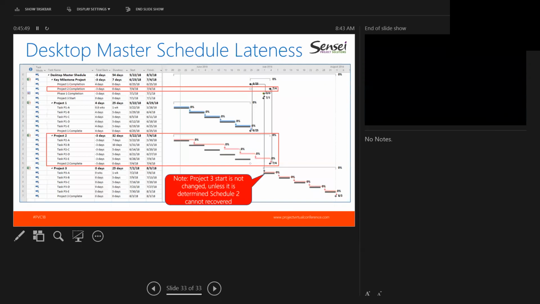Option 2 is to link it to the milestone to the start. Create the same link again.